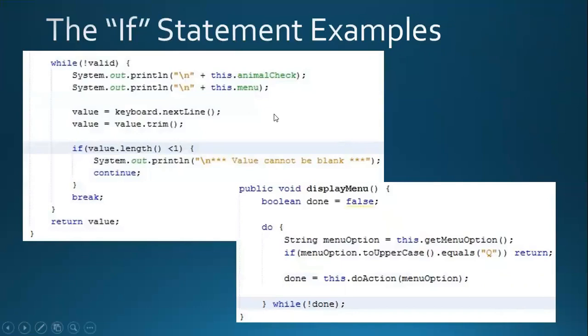If the value continues on, it goes to the display menu, and this menu option is stored in a string. And basically it goes through another if statement that checks to see whether the user's input was either a Q or something else. If it was Q, then it checks on that one if statement condition and returns the result. If not, it passes the menu option string variable to the do action function, which we'll go over next.